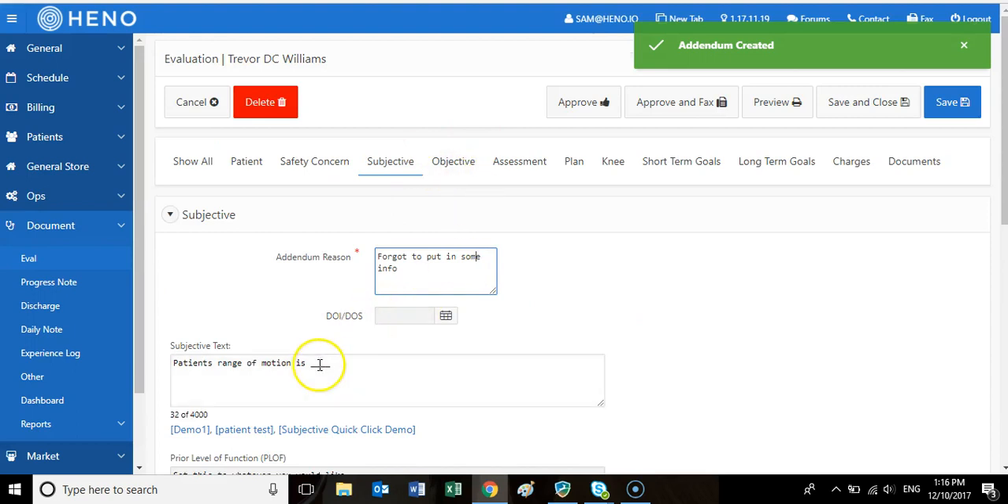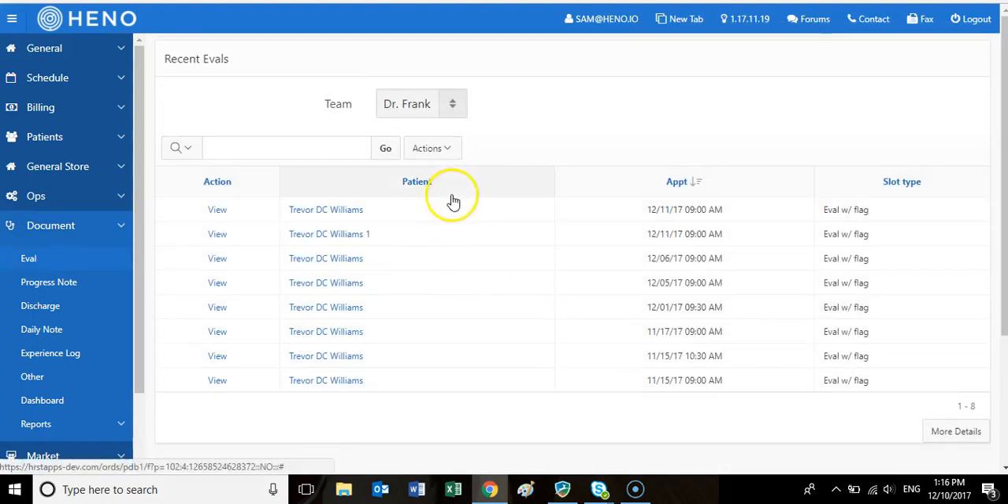When you've updated anything, you can hit approve. And there you go. Now you'll see for this date of service, he has two. This is the original, and then this is the one with the addendum.